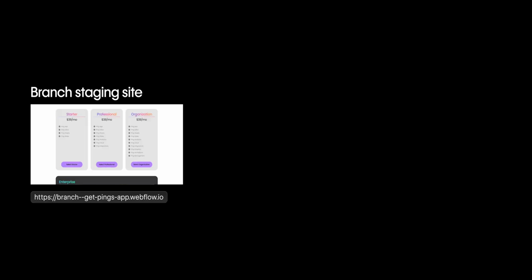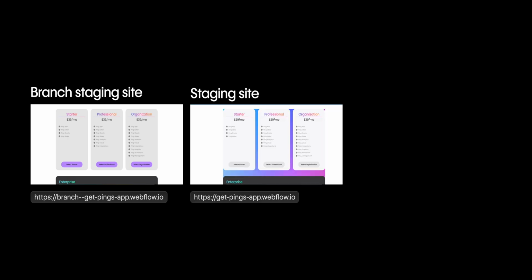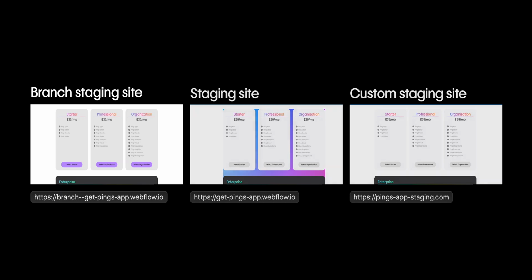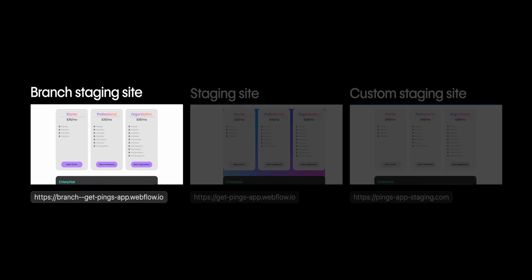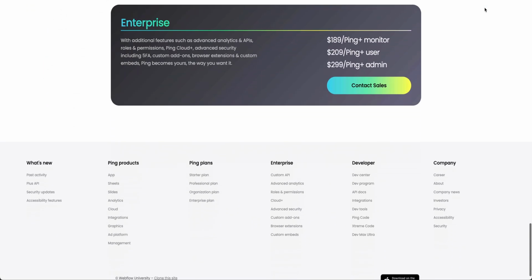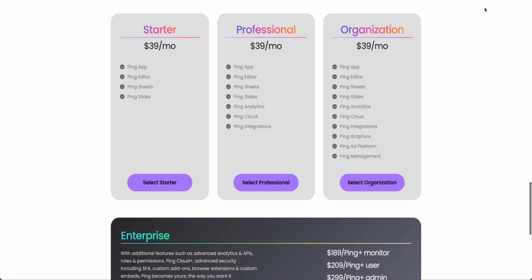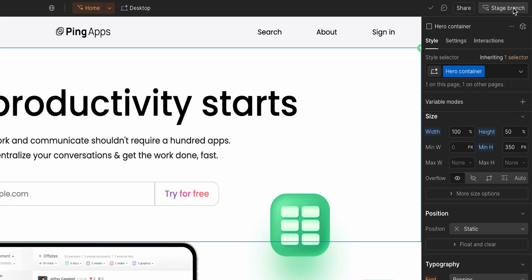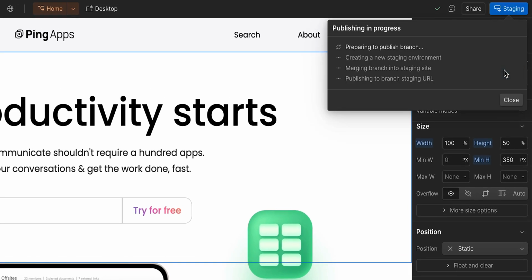All right, now it's time to stage my branch. The idea here is to test these changes in a safe staging environment to make sure everything is working as expected. This is separate from your main Webflow staging domain or custom staging domain. It includes a snapshot of the full site, so you and your reviewers can see how your branch changes impact the rest of the main site, especially when you make class changes that will cascade to other parts of the site. So to stage my branch, I come up and click Stage Branch, and then Publish Branch.